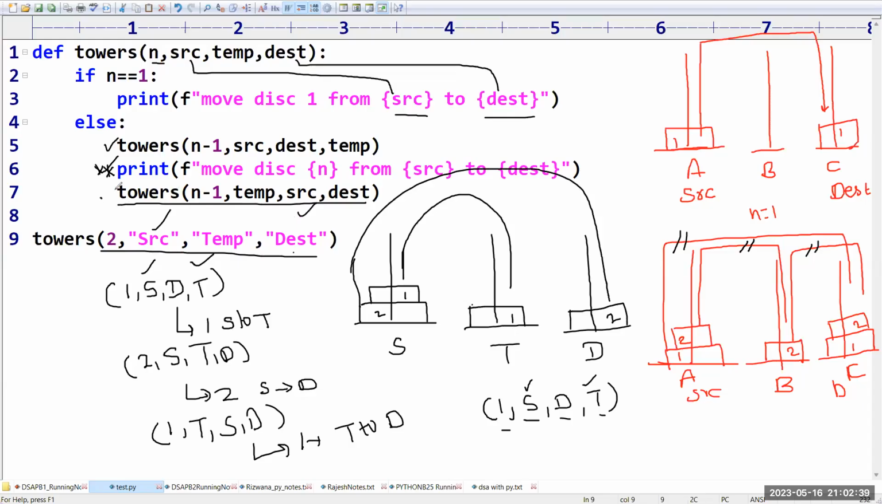Next, this pending instruction is there. So it will call Towers of Hanoi of n minus 1, that is 2 minus 1, 1. And then, sir, what is the temporary here? So we are going to pass a temporary, and we are going to pass source, and then we are going to pass destination. Now your source will become temporary.